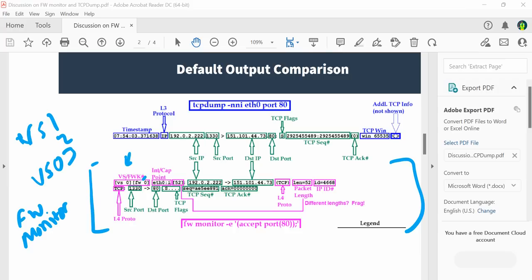Then you will see what interface this packet is passing on. Whichever I marked with the lavender color, those are the differentiation points between these two commands. You will see which interface this packet is going through, whether it is inbound, outbound, whatever it is.